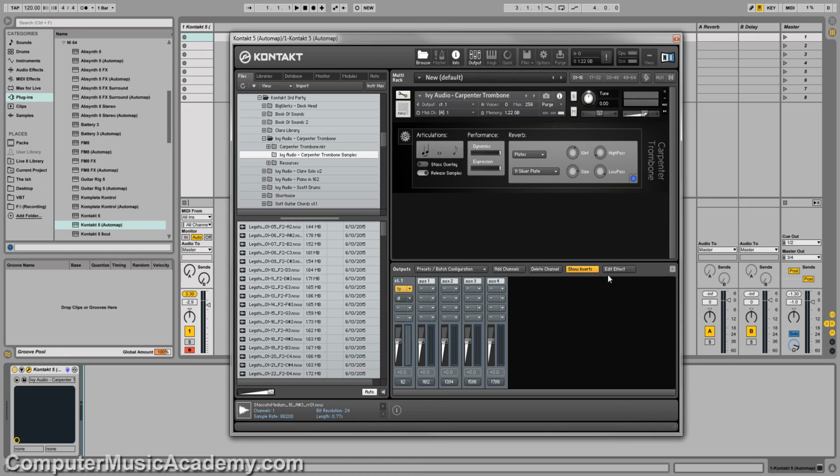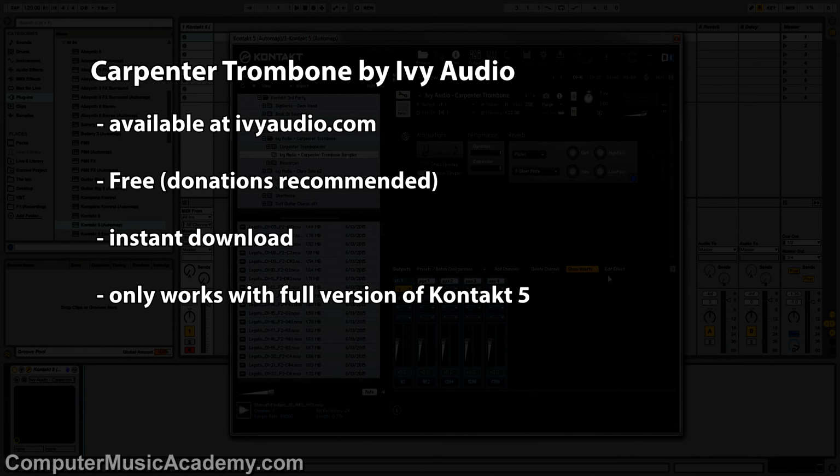And again, I'm not much of a player, but man, the potential that you have with this thing is really, really crazy. So if you're interested in getting this, I'm going to advise you go over to ivyaudio.com. And this is free, but they do have a donation option. And I'm definitely going to recommend if you pick this up, drop them a couple of dollars, because you can see the amount of time, energy, and just sheer love that went into this instrument. And you got to throw something back for that.